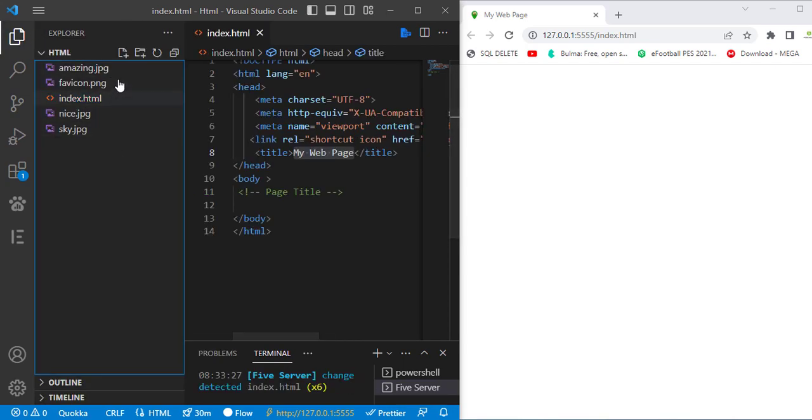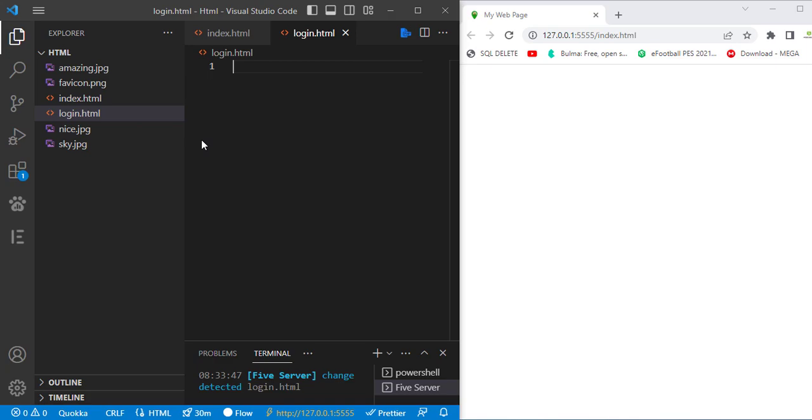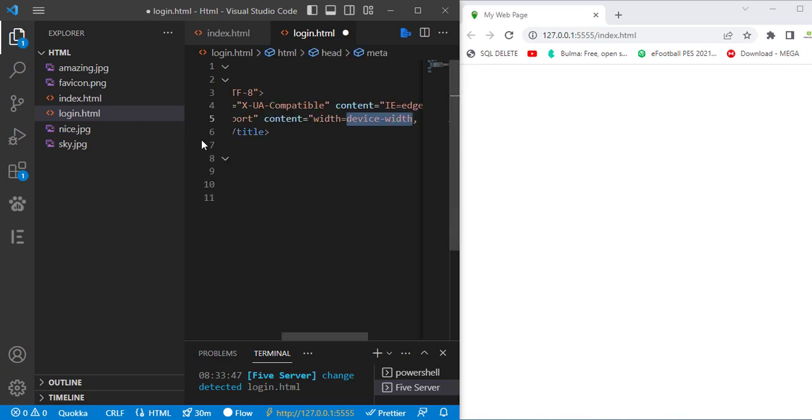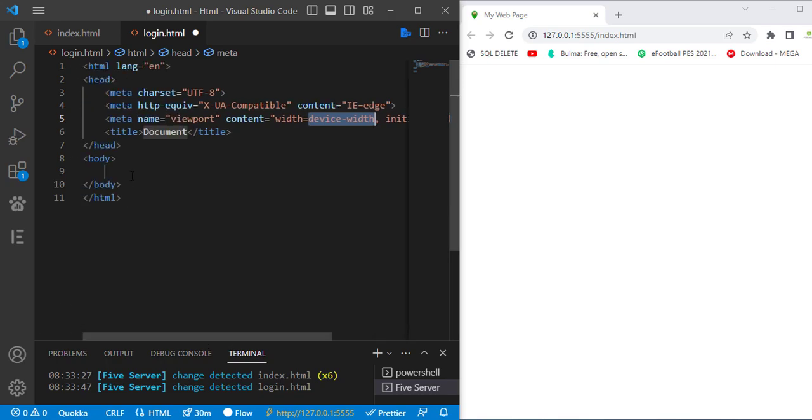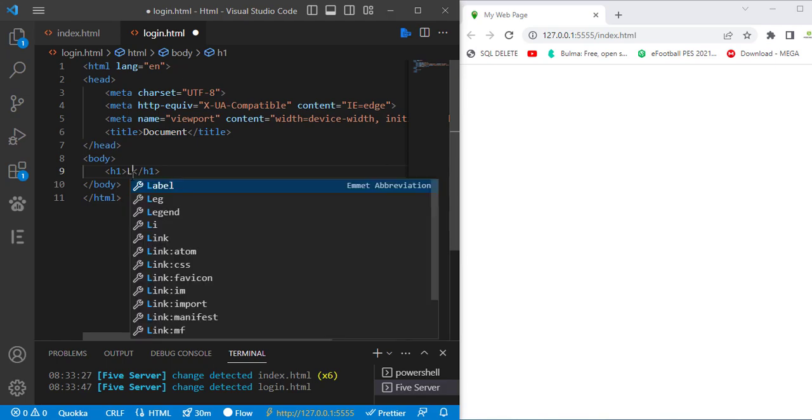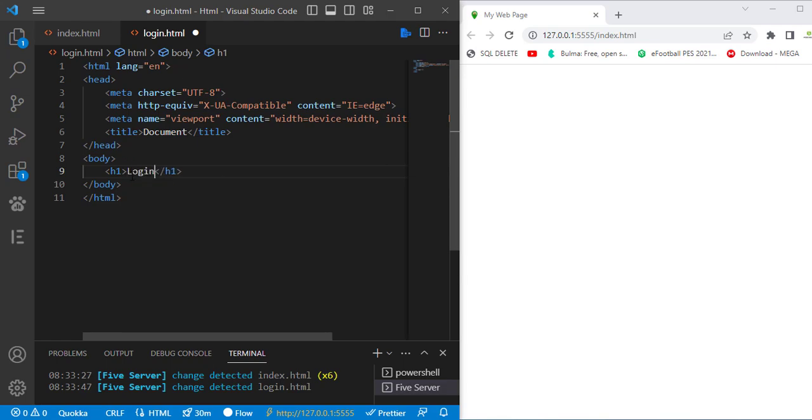Let's make this a little amazing. I'm just gonna create another page. I'm just gonna call it login.html. Hit save. Inside here, I'm just gonna say, for example, h1 login page. And here in the title, I should put the title of the page. I'm just gonna say here login.